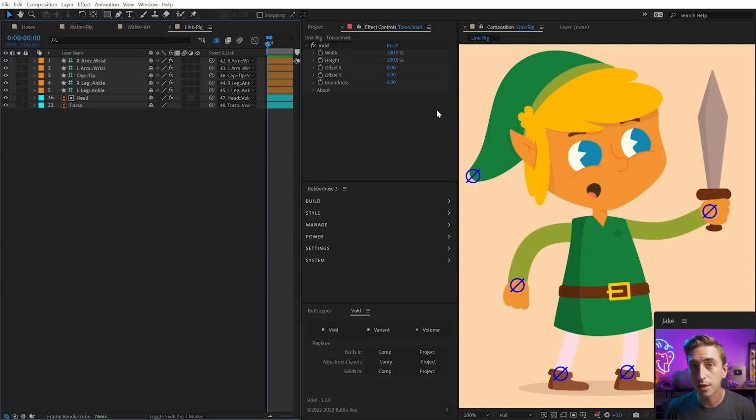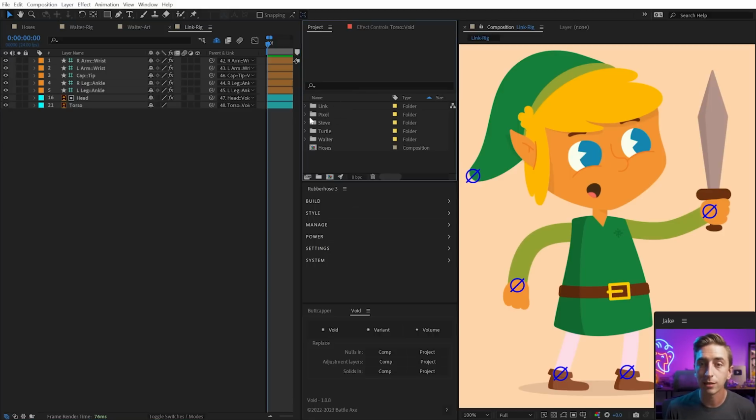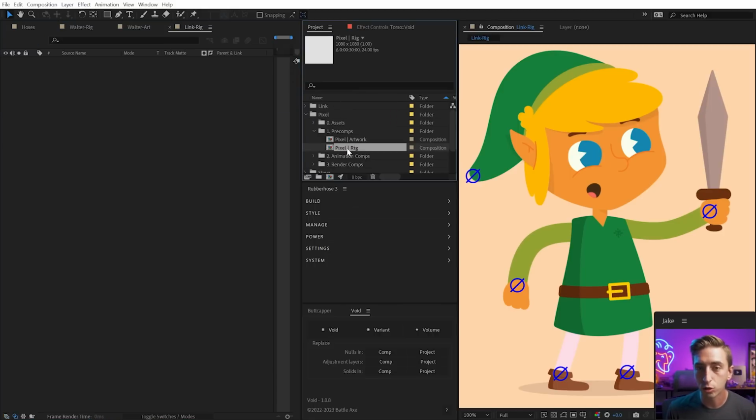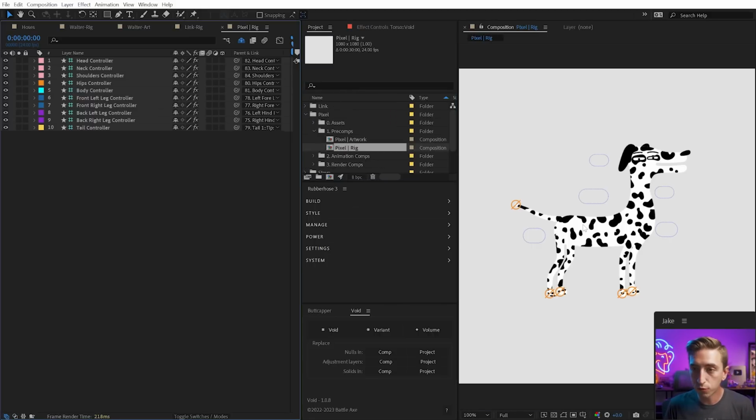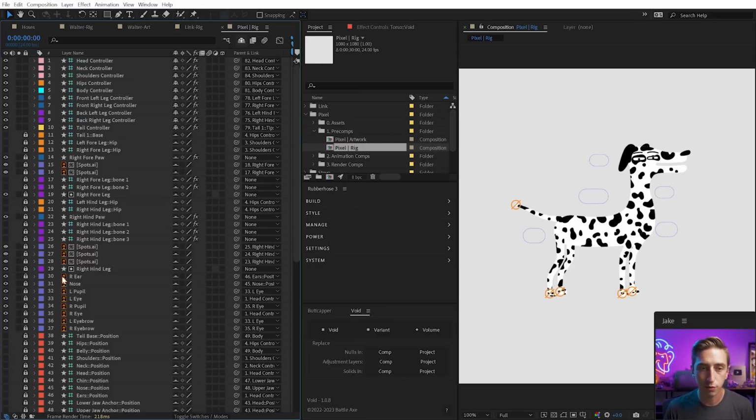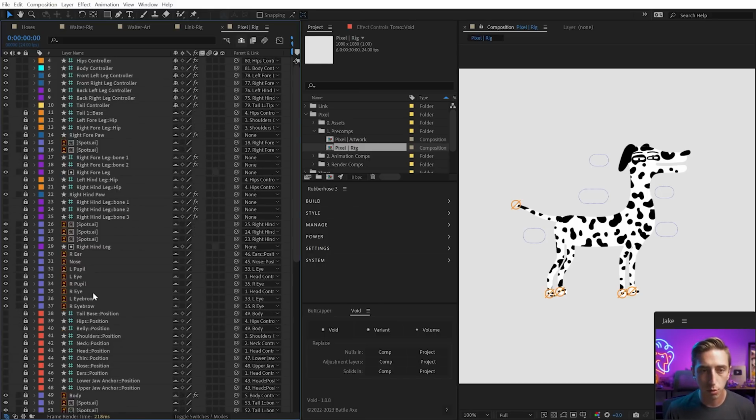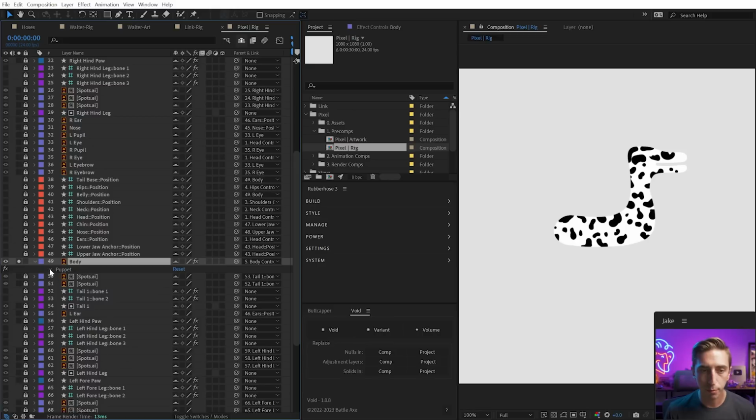There's actually a lot more that you can do with void. In fact, let's jump over to my pixel rig and I'll show you how I am actually using void layers to drive puppet pins on the body. So let me just find the body layer. We'll solo that, and I'll unlock it and bring up the puppet tool.